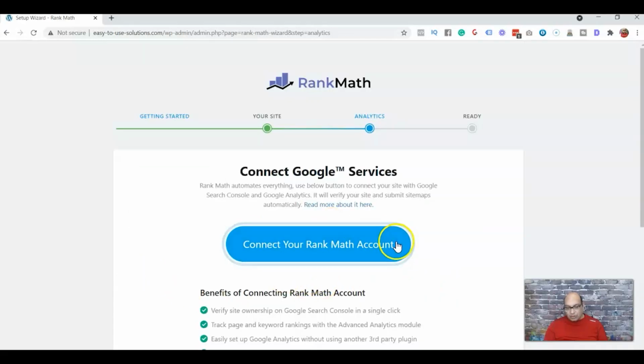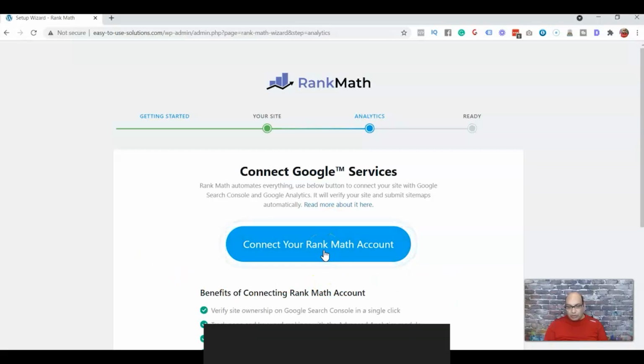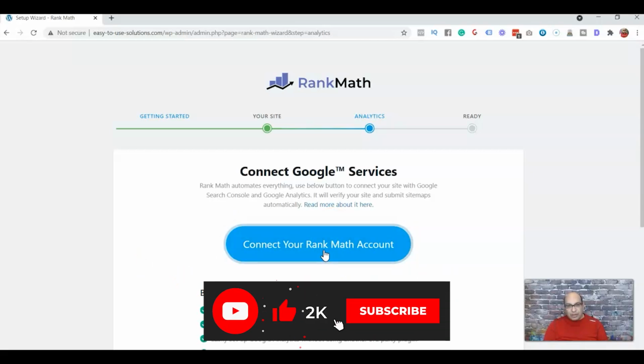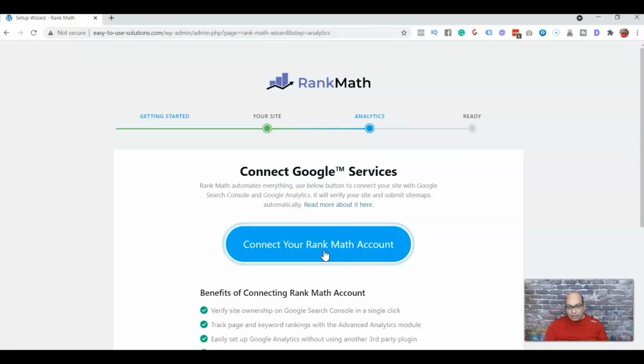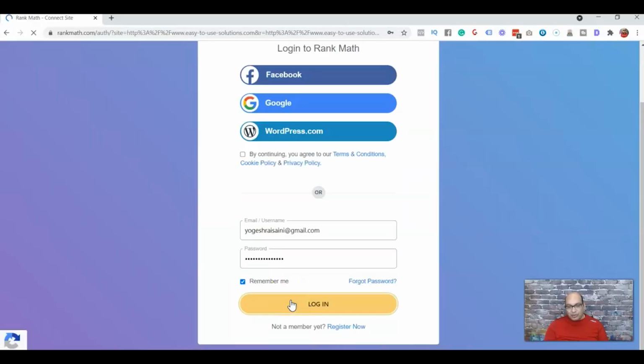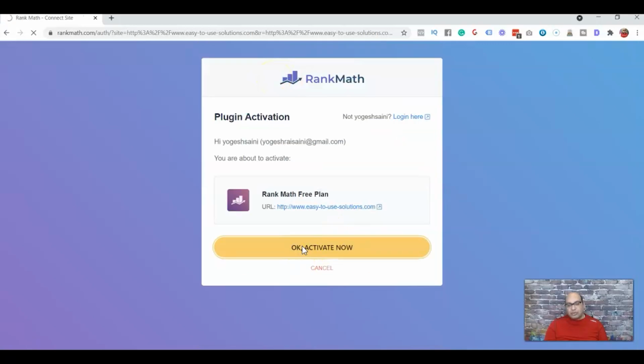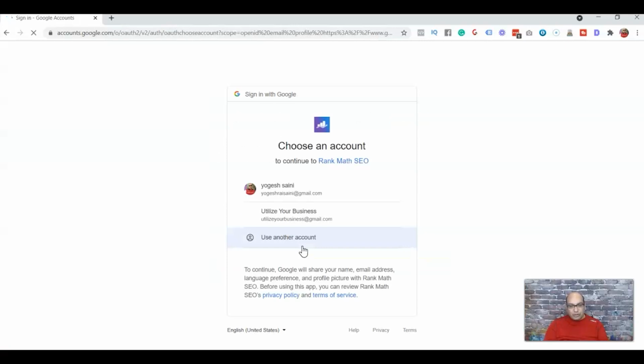Connect to your Rank Math account. You need to make a Rank Math account if this is your first time. I already have a Rank Math account. If you don't, you can just sign up. It's free. Sign up as a new user, or you can use one of these social media options, Google or Facebook, to set up an account with Rank Math.